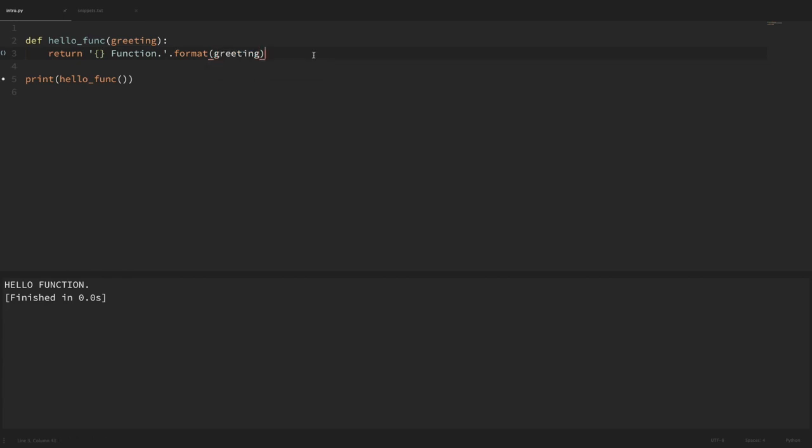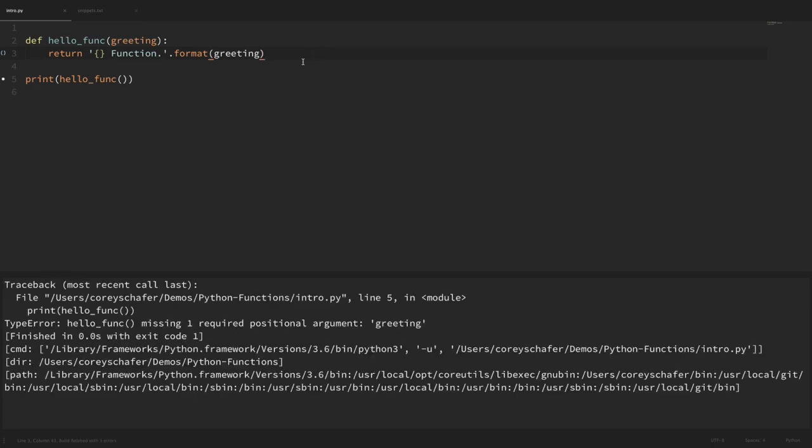So now before we run this, we have to pass in that greeting argument when we execute our function. If we don't, then we'll get an error. So actually, let's go ahead and run this and see this error. So we can see that when we ran that, it says that hello func is missing one required positional argument, greeting. So let's pass in that greeting argument to our hello function.